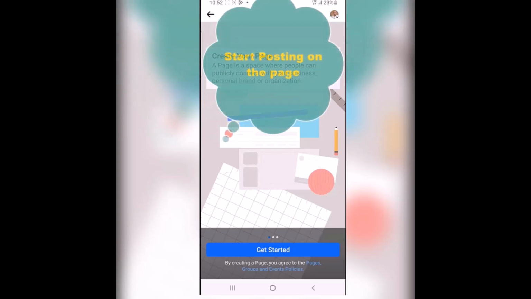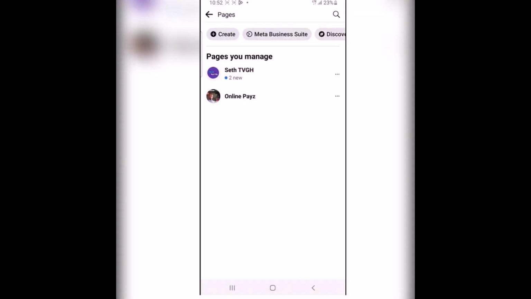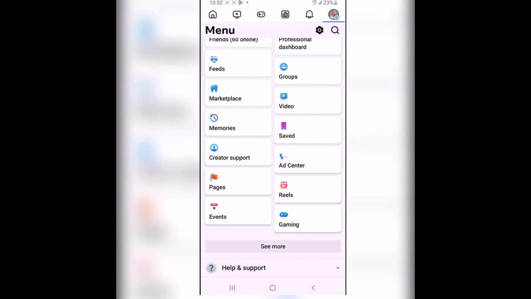Set up every information about your page, and your page will be auto valid. But note, make sure you start posting content on your page to warm up your page so that Facebook will find your page is real. So warm up the page, start posting.